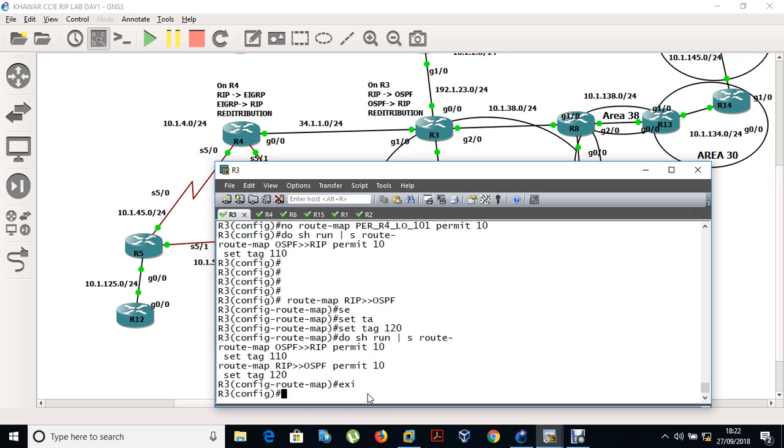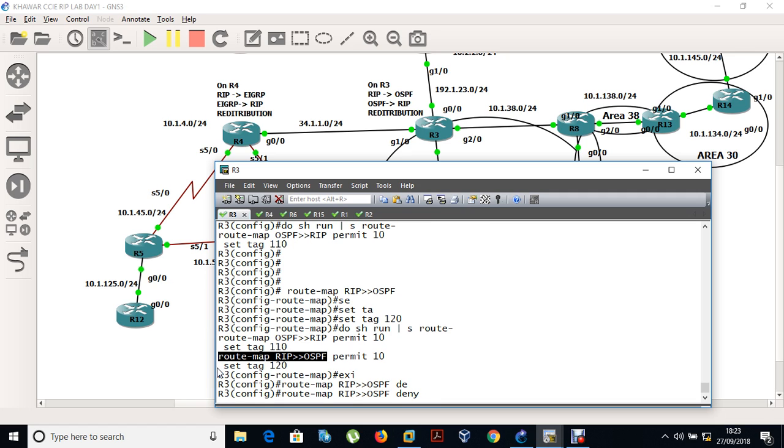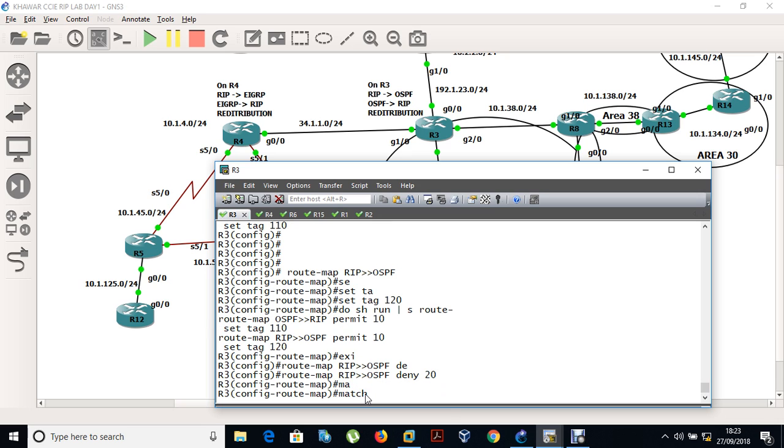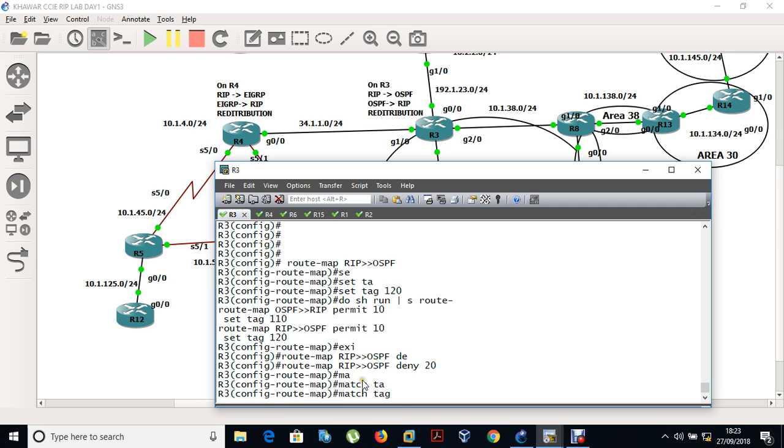And now I'm just going to create another route map, RIP to OSPF, but this time I'm going to deny. I am going to deny 20. This is just a sequence number. So what am I going to deny? I will say match tag.